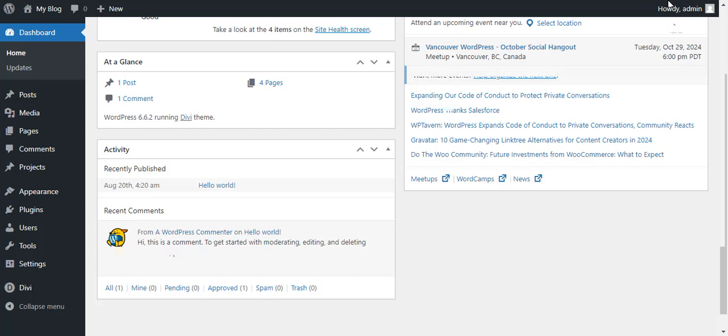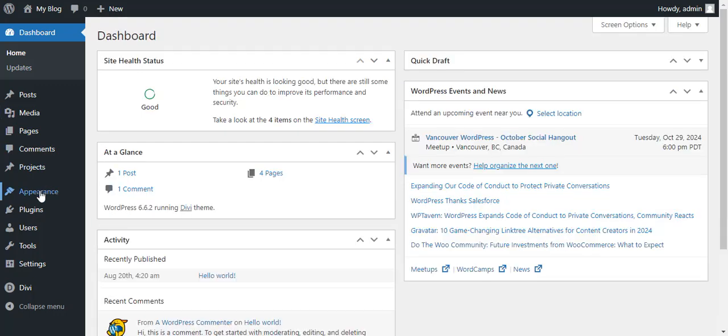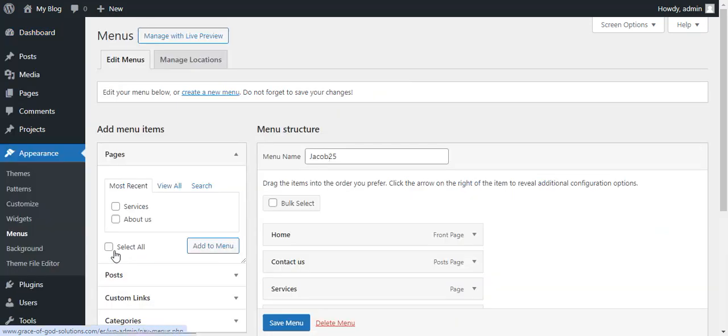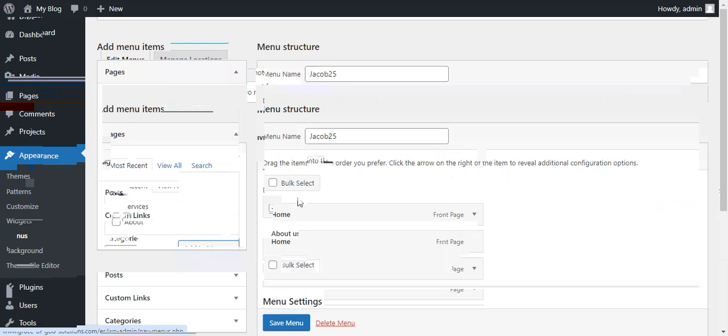So basically we've created all our pages. So if you go to appearance, this is the menu, Jacob 25, and I have 1, 2, 3, 4 pages. Now let's start using Divi. I've added all this to the menu. The menu is under Jacob 25.